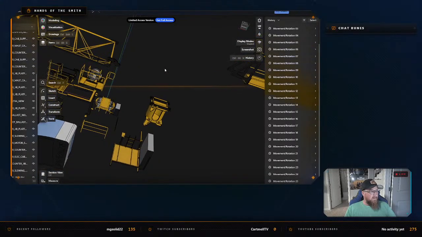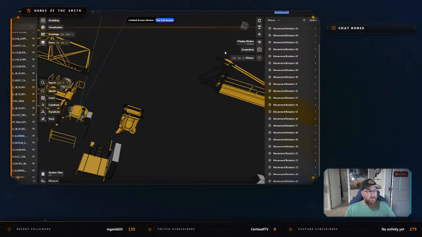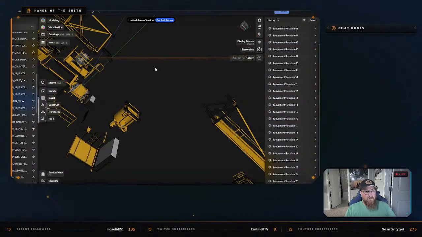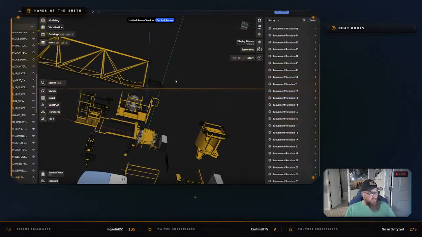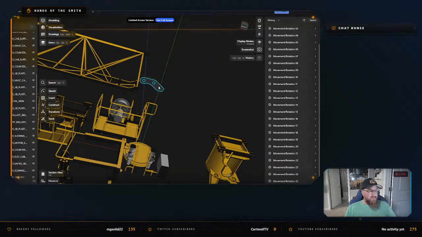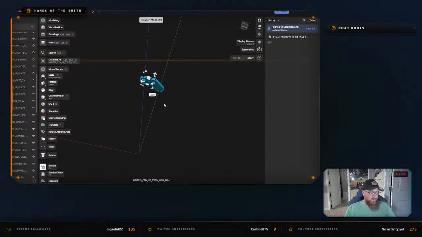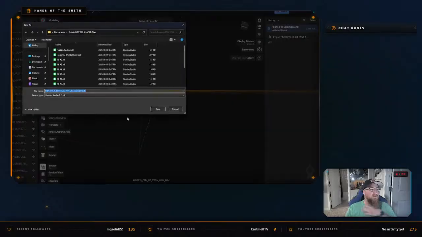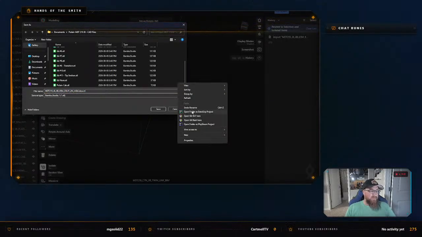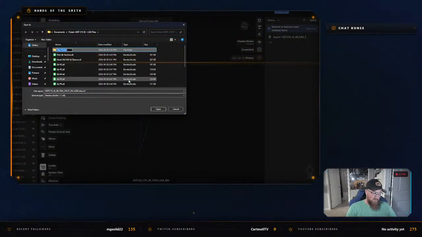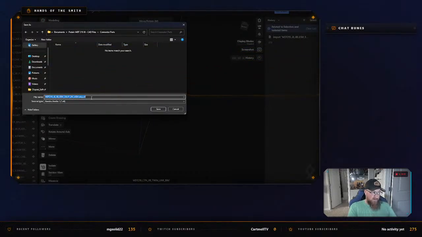Think about a piece here that connects that one there. So I'm going to actually isolate this one, and I'm going to put these into separate folders. So let's call this connector parts. And this is going to be main jib to counter jib connection plate.